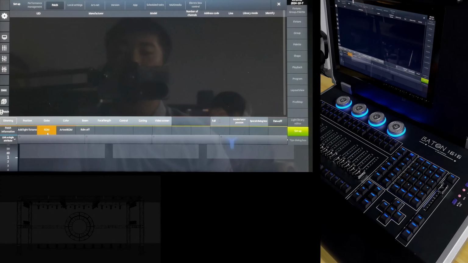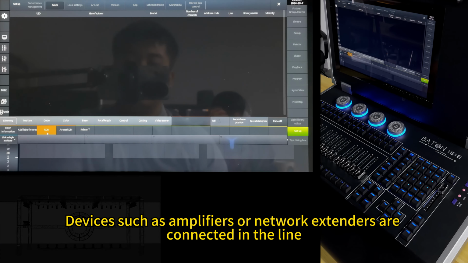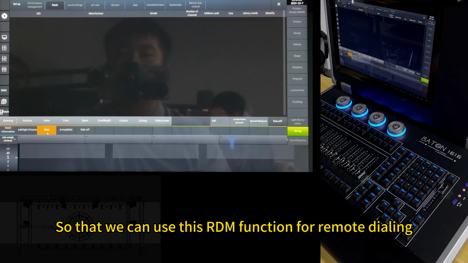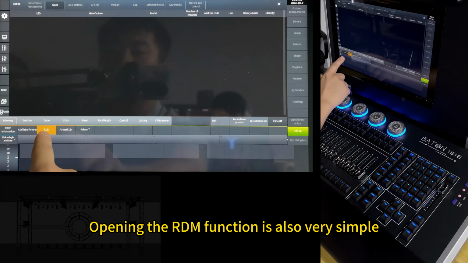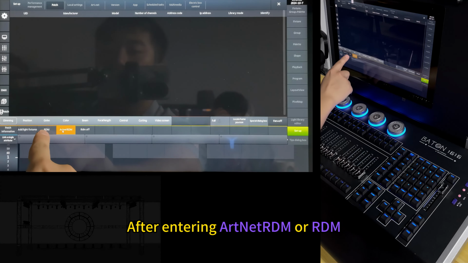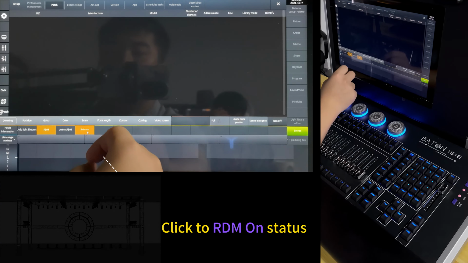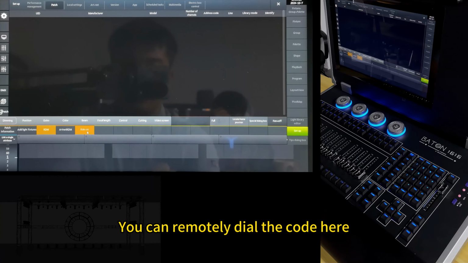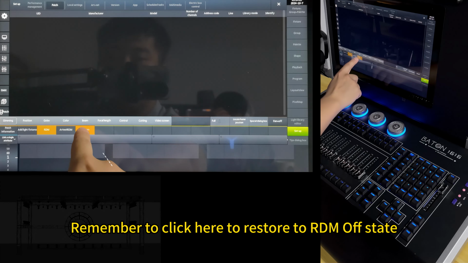However, please note, if your fixtures and console are not directly connected, and devices such as amplifiers or network extenders are connected in the line, these devices must also support RDM functionality, so that we can use this RDM function for remote dialing. Opening the RDM function is also very simple. After entering the item for RDM, there is an RDM switch next to it. Click to turn RDM on. Our fixtures will be recognized normally on this interface. You can remotely dial the address code here. When you are not using this feature, remember to click here to restore to the RDM off state.